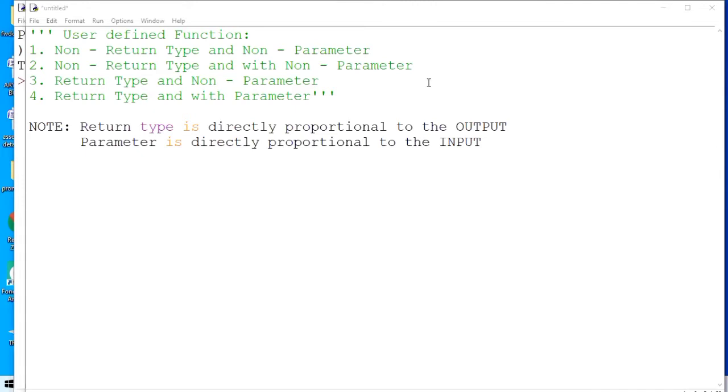Let's have a look. One by one, I am going to demonstrate. As you know, Python doesn't support function overloading. So I will create 4 different functions with 4 different names. The same name will not be repeated.